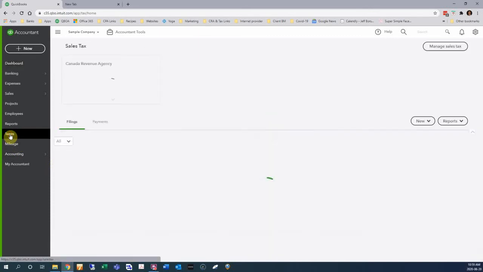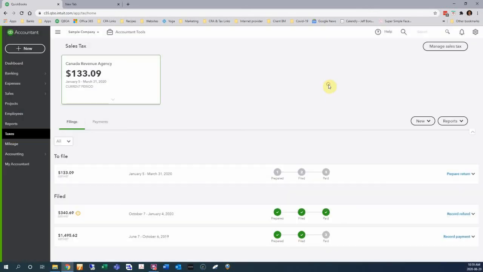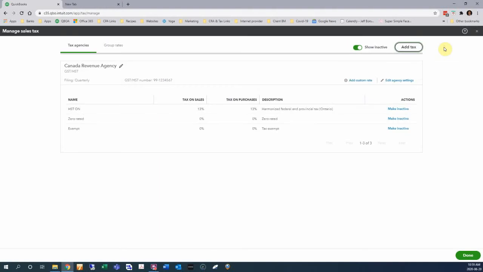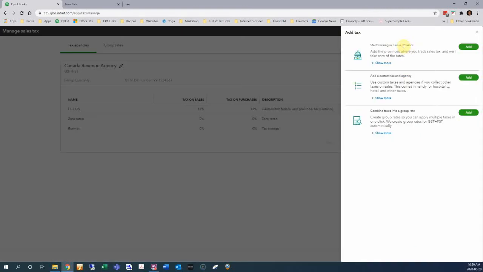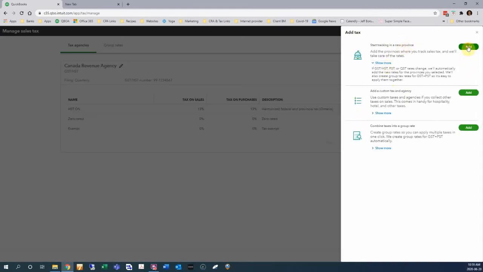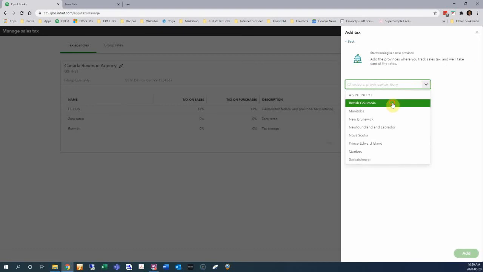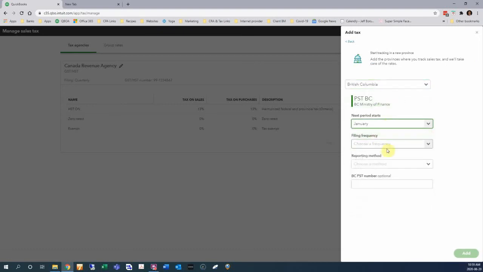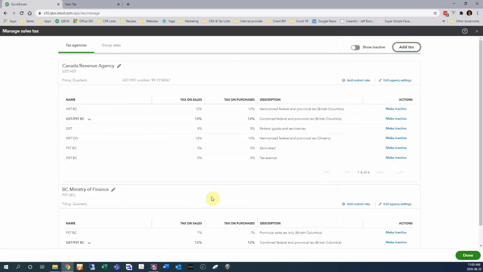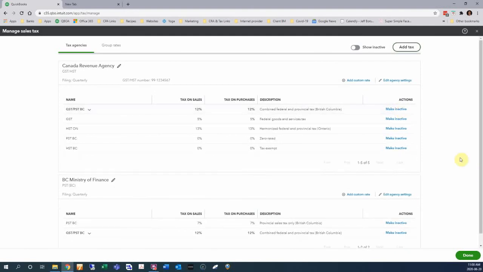So this video is going to focus on adding GST on meals and entertainment into your tax codes. We pick taxes, and we're going to go into the managed sales tax. We don't actually have to see the enacted tax. We're going to go in and add tax. First thing I'm going to do is add in the BC tax. This one has been set up from Ontario by default, so I just want to add in the BC one so that it looks a little bit more realistic for us.